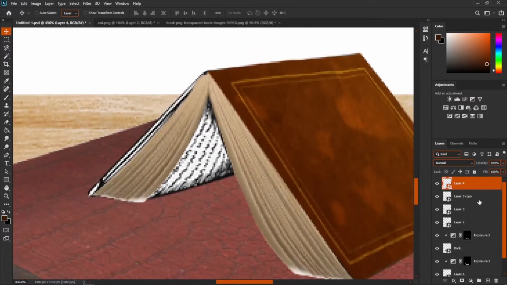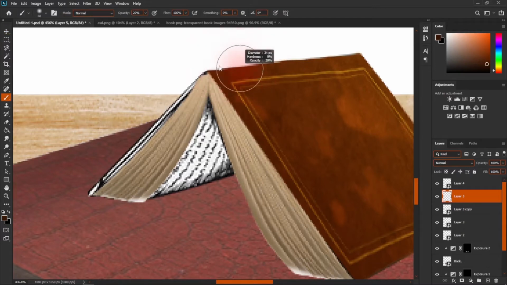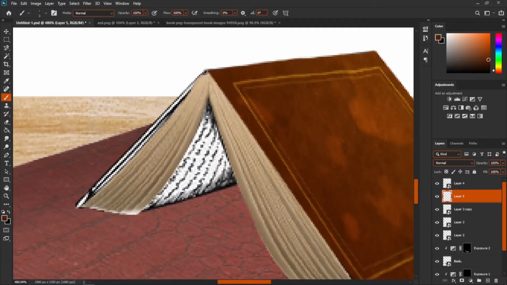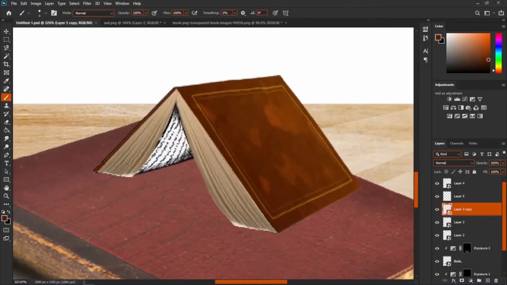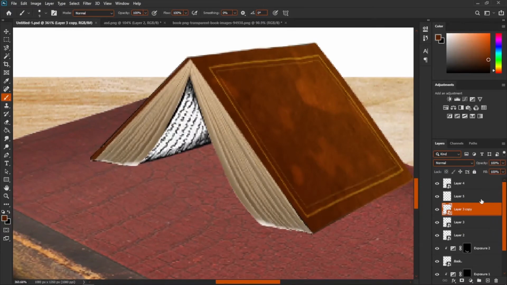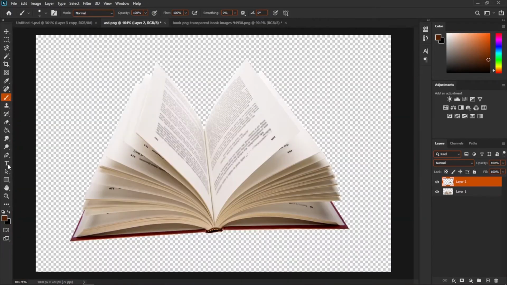So what I'm going to do, I'm going to create a new layer. I'm going to take brush and I'm going to alt and copy this color. Okay, now just click here and press shift and click here. Yes, nice. Okay, for this inner paper I'm going to use this one.